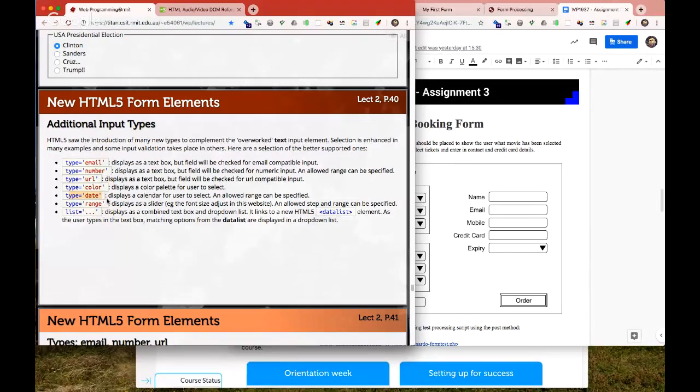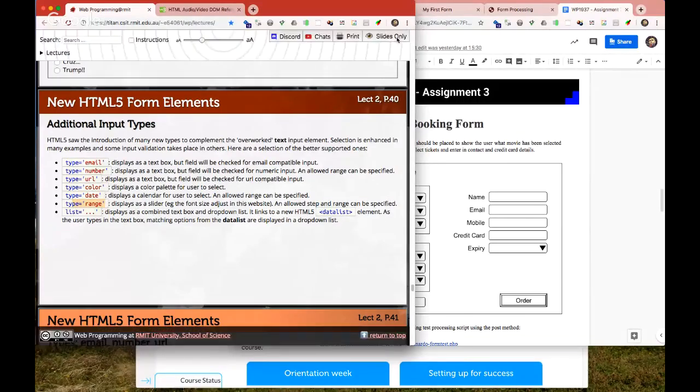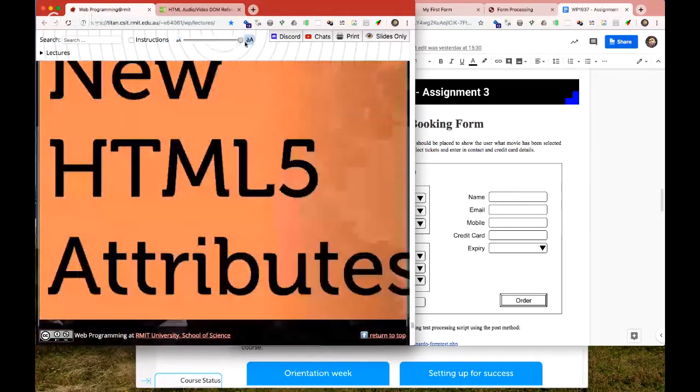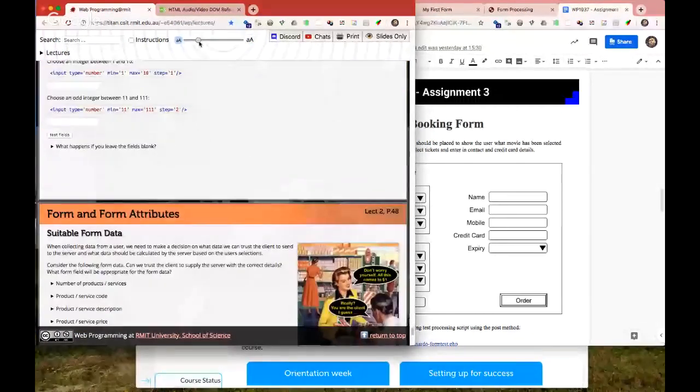Type equals date, and we'll be looking at type equals month as well. That's another type of date, and you basically get a calendar thing. Again, something that would take a long time to code up if you were using an older browser. And type equals range, and I've got an example up here, so let me just click here. So this is a type equals range, and it just goes from one size to another.